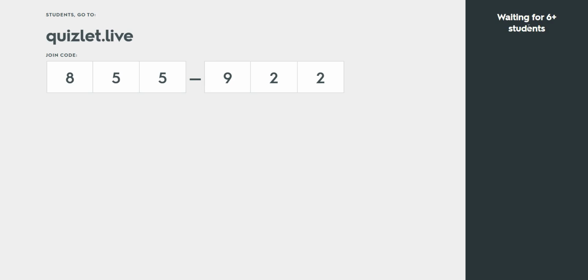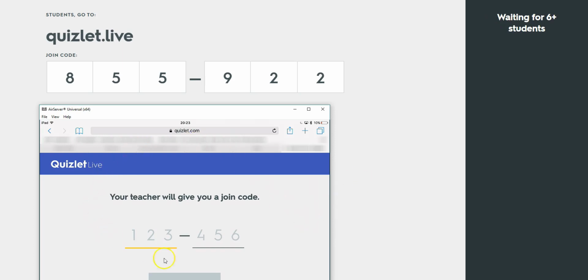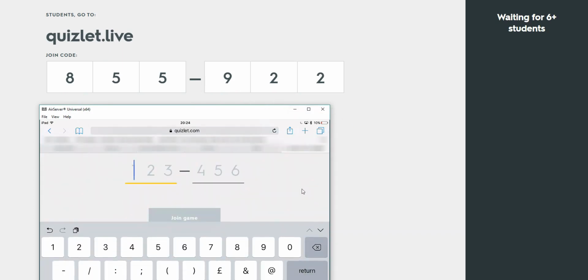So I'm just going to pause the video now, and I'm going to bring up what it looks like for the student, so you can have an understanding of how your students will receive this and what they need to do. So what we have here now is the iPad view of the student. This is what they will see when they go to Quizlet Live, and this could be on a tablet or a PC or Chromebook or whatever it is that your students are using, and you can see that they're encouraged to use the join code. So what we'll do is we'll put that join code in and see what happens.